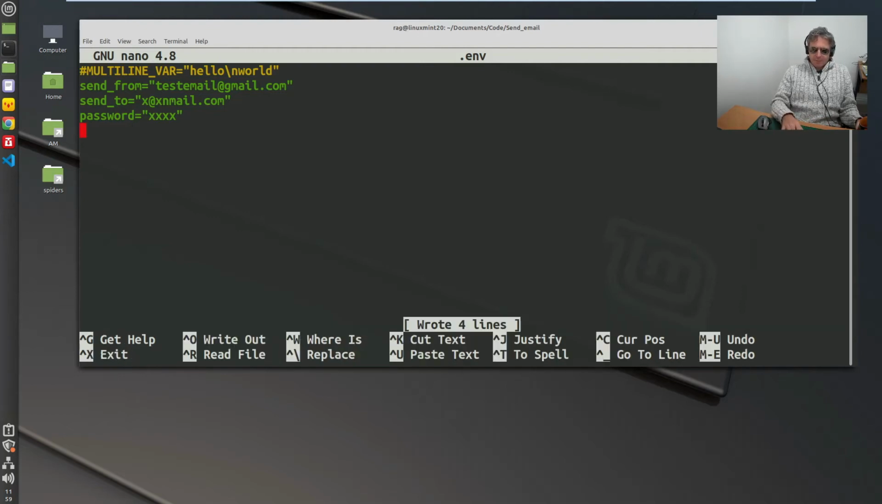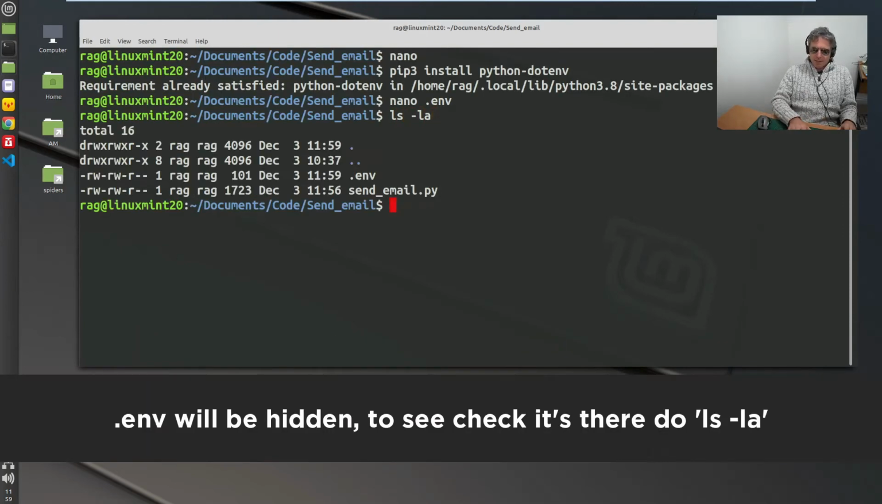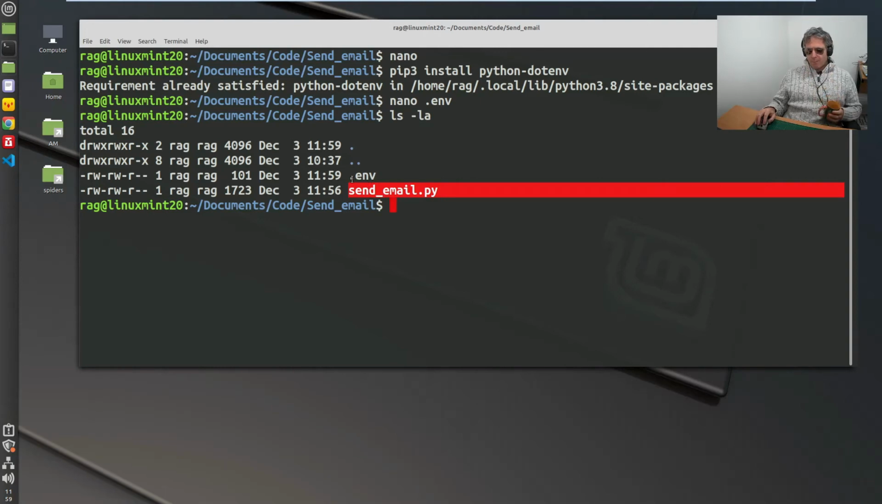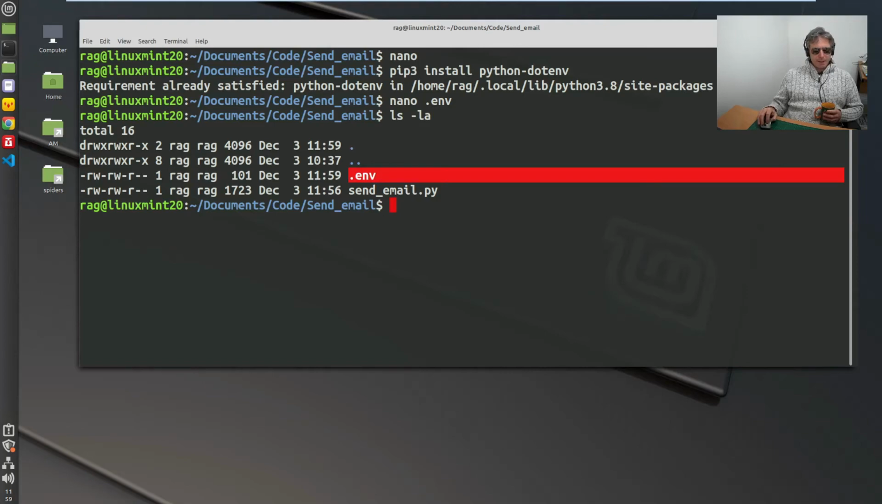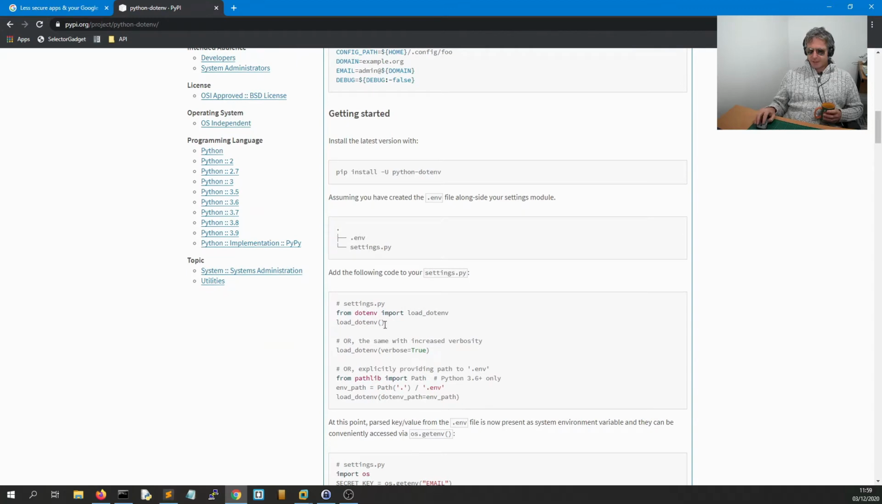Good. The .env file must be in the same directory, and to check it's there, you'll need to do ls -la, and there you can see we've got email and .env, which we've just written. It's not system-wide, not global, so whatever your project is, you'll need a .env file in the directory for that project. There's loads of documentation for it, fairly comprehensive. To use it in your code, you need these two lines.